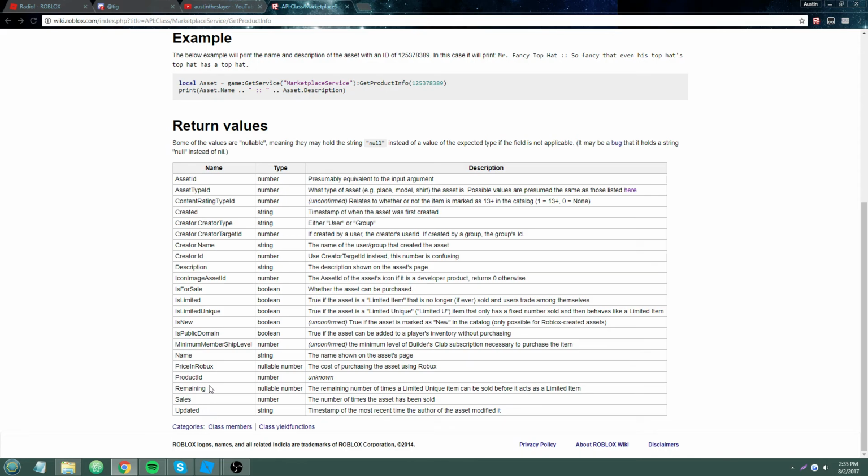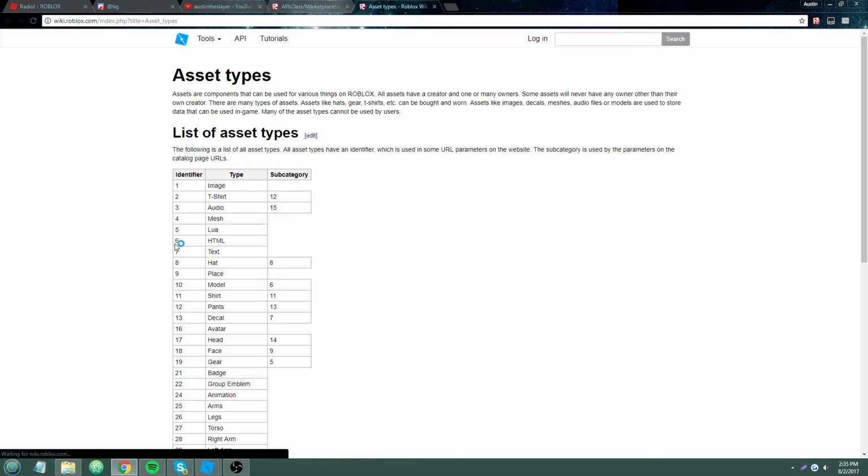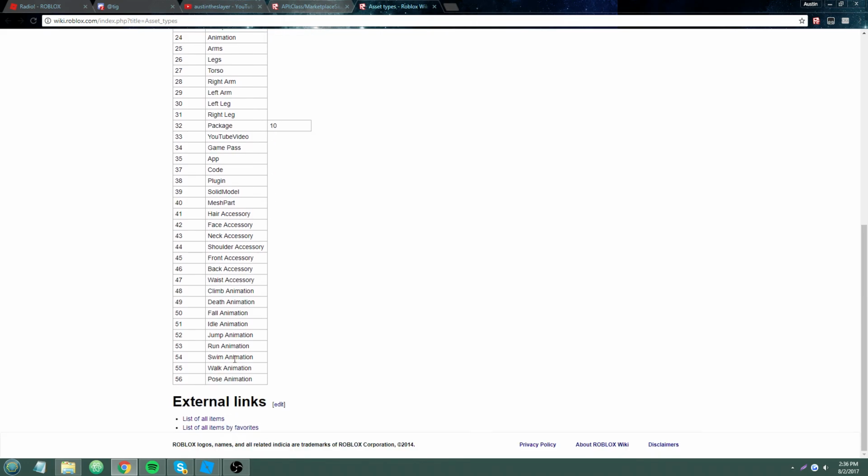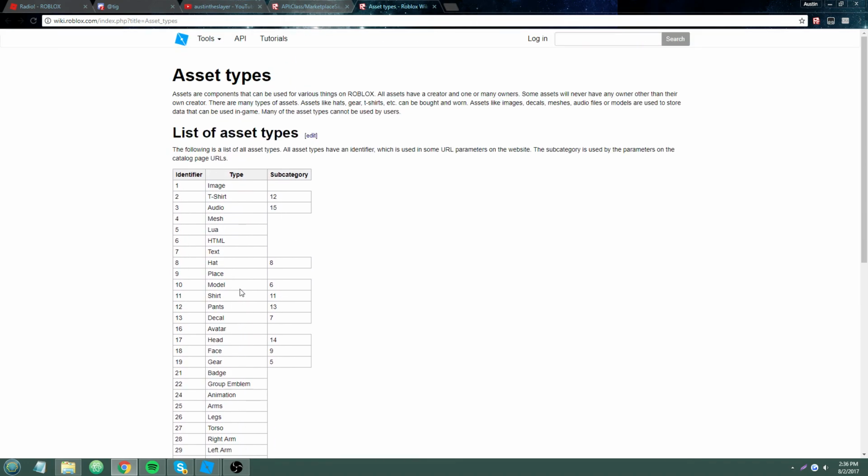It just has a lot of useful stuff. I use this to check if the user inputs a valid audio ID: sound, audio. Oh, number 3. Yeah, I don't know what the subcategory is for. I've never used that, but a lot of useful stuff here.